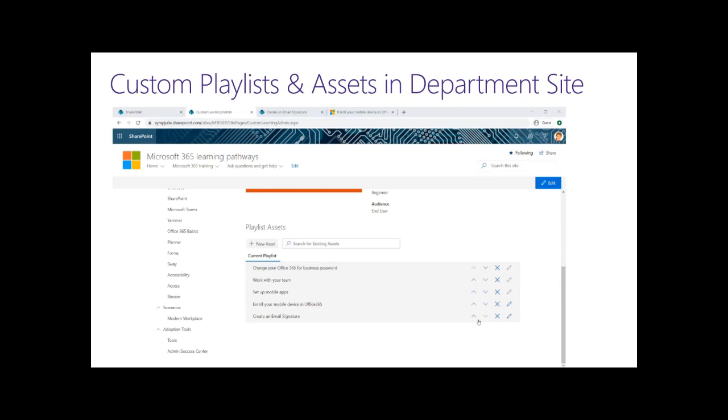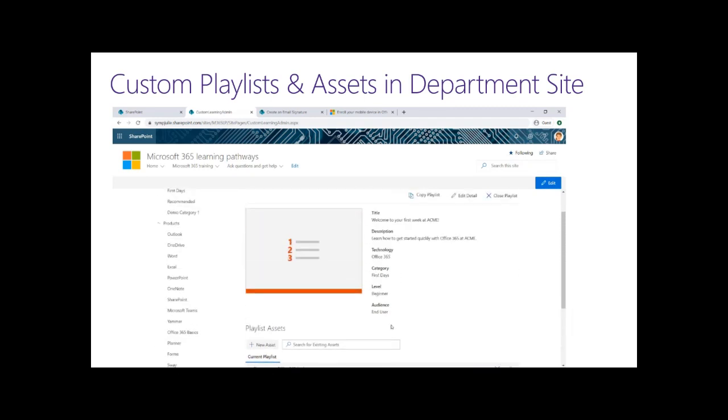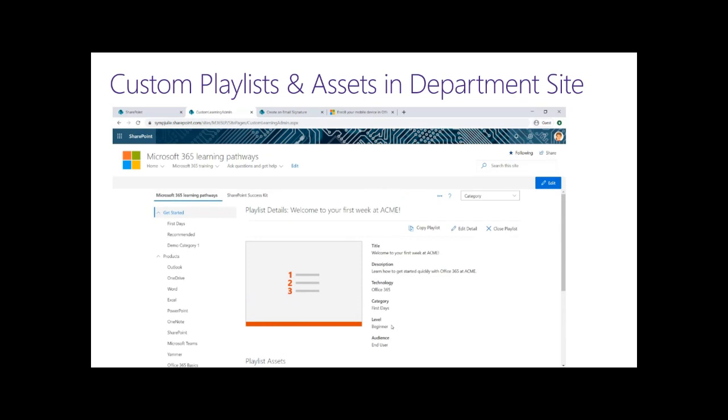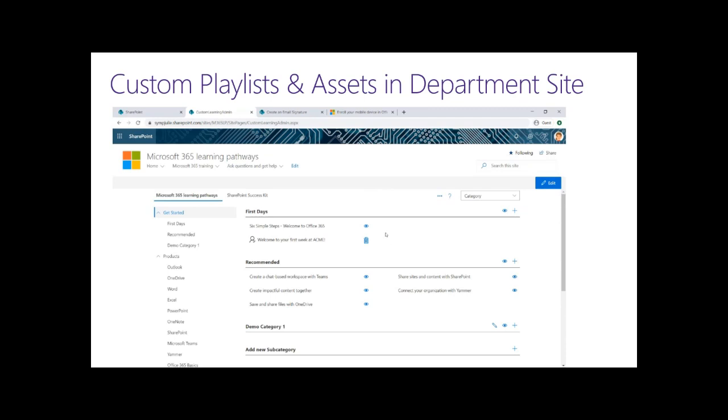But now I need to sort of reorganize what I have here. So I'm going to move my enrolling my mobile device up, and I'm also going to move create an email signature up. So let me move that. There we go. And so now I have my playlist and I'm happy with it, so I can go use it on a different page. So let's close the playlist, and we can see that it's there, and I'm going to hide the other playlist that we made a copy of because I don't want anybody to see the one from Microsoft. I want them only to see my custom one.